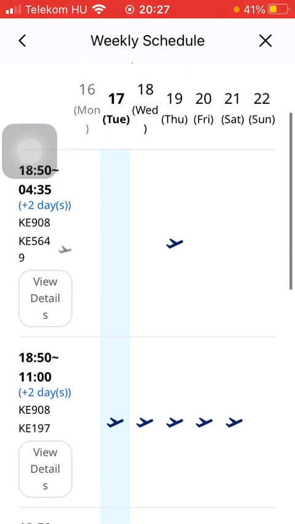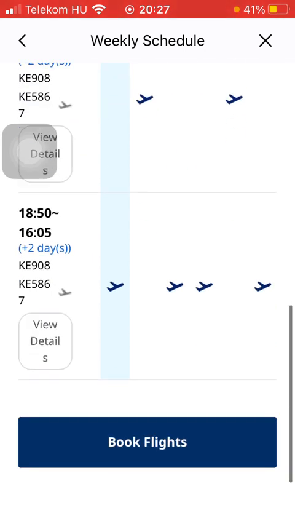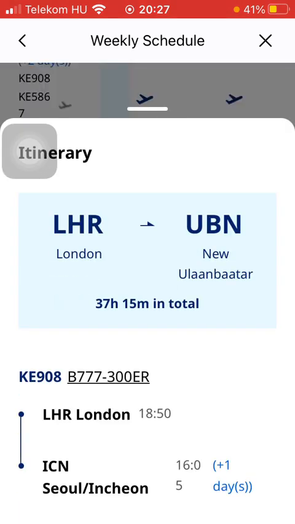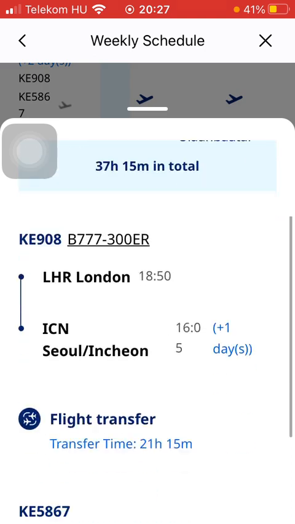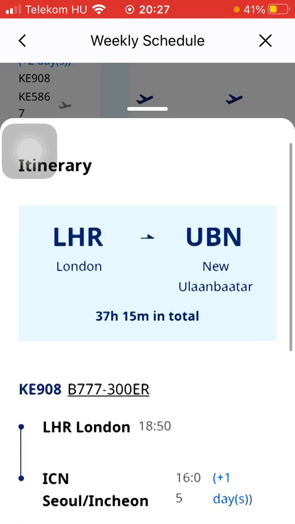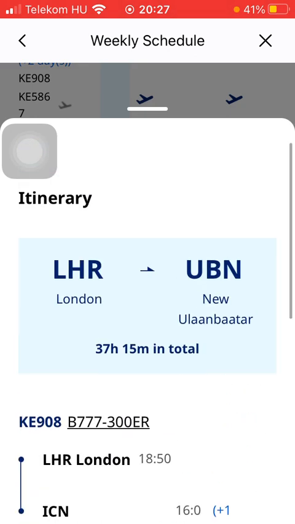So they are marked with these plane icons, and at the top you can see the dates. So if you tap on the relevant one that you are interested in, you can click on the view details button to check out the weekly schedule in details, including the flight transfer, duration, and the airport.